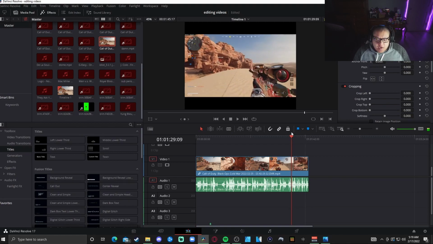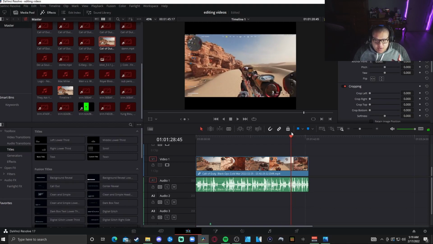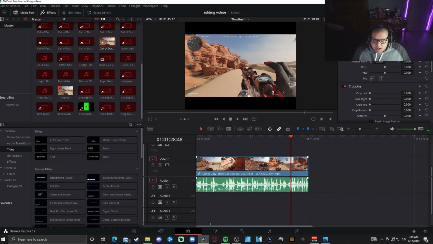Anyways, I'm going to go a few frames before I even scope in, right here. About right here or so. I'm going to cut the video right here. Now, to cut a video, it's super simple. All you're going to do is go to this little razor tool.